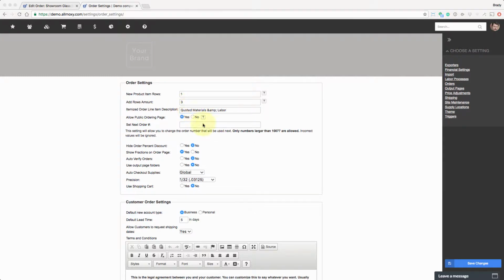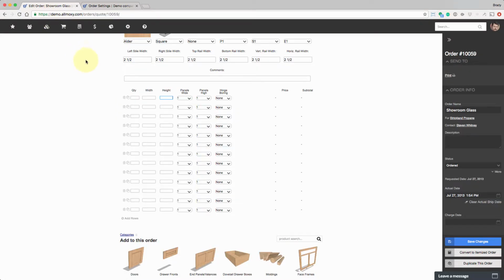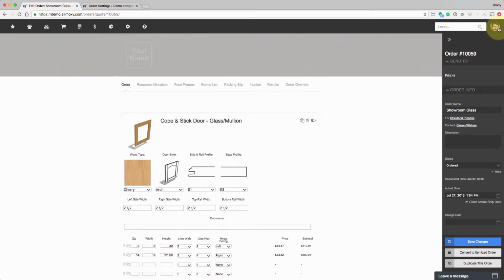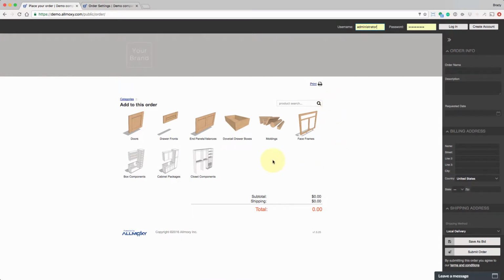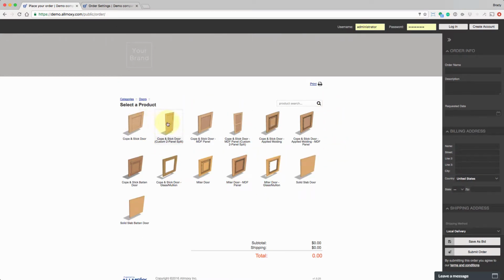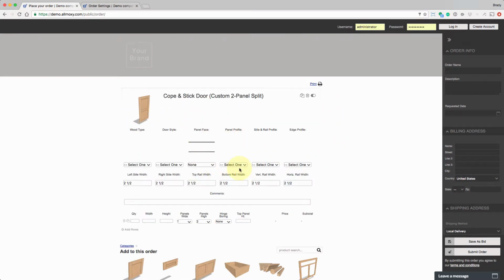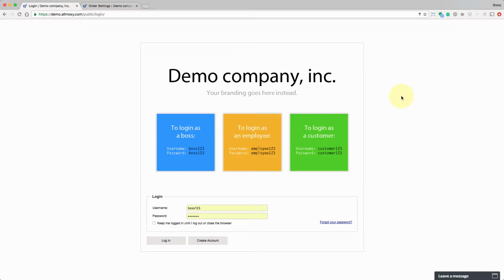That's what this is. So the allow public ordering page, what that is, when someone lands on your site for the first time being logged out, do you want them to see the order page? Do you want them to be able to start browsing products immediately? Like this, this one is set to allow ordering. Or do you want them to be faced with a login page and not be able to see anything until they create an account with you? Like this. So if you want something like this, set it to no.